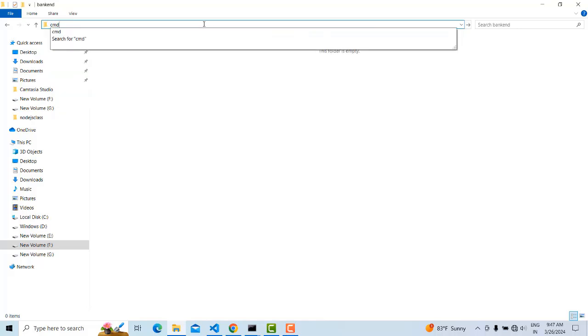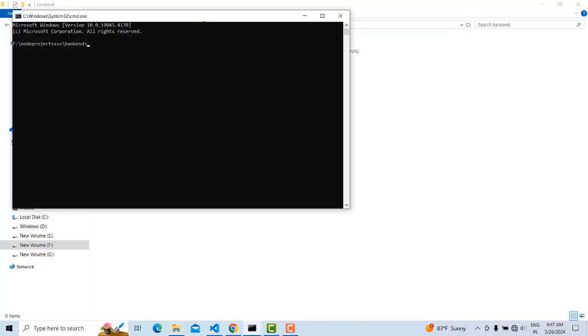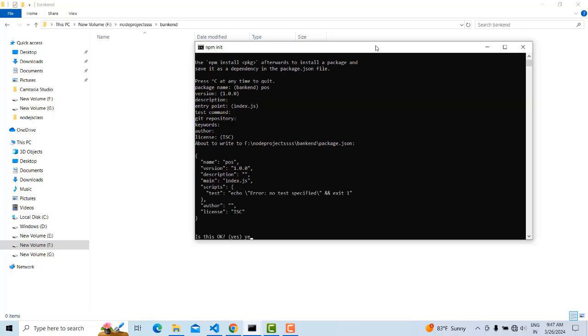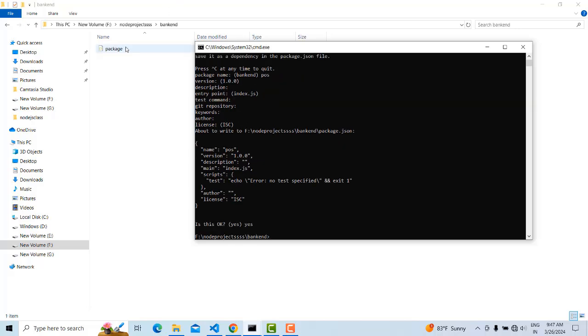I'm going to type on the address bar cmd npm init to create the new Node.js project. First, I'm going to give the project name and package name and version. We have no need for all these things. Press enter key. Here we have to say yes. Now the package has been created.